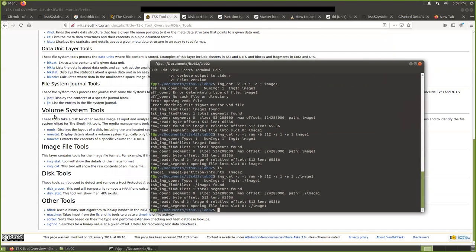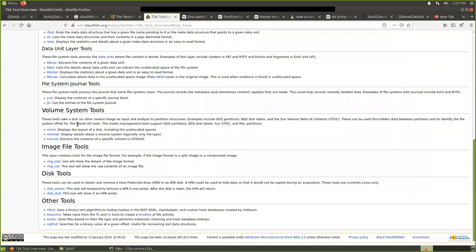What we are interested in is this volume system tool. These tools take a disk or images as input and analyze its partition structure. This is what we want to learn today. Examples include DOS partitions, BSD disk labels, and Sun volume table of contents and so on. These can be used to find hidden data between partitions and to identify the file system offset for the Sleuth Kit tools. The media management tools support DOS partitions, BSD disk labels, and some Mac partitions. How do we show the layout? We use mmls. To show the details, mmstat. And to extract the content of a specific volume, we use mmcat, just like img_cat, to show raw content.